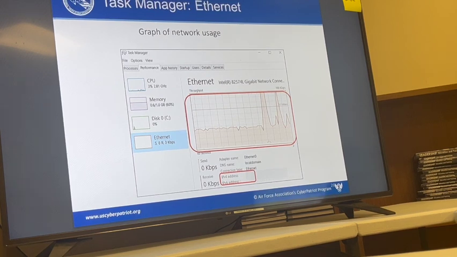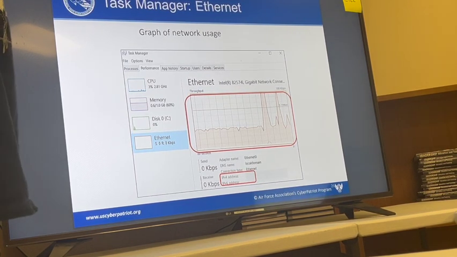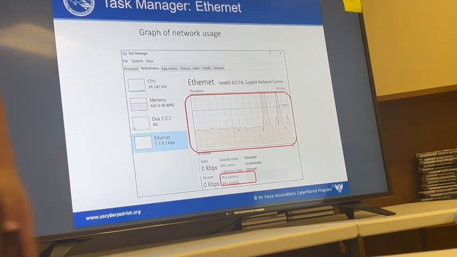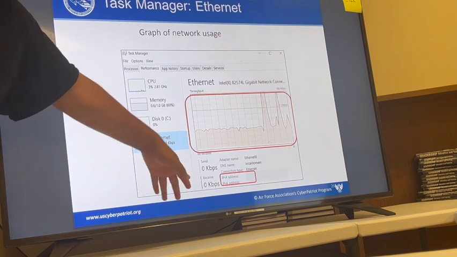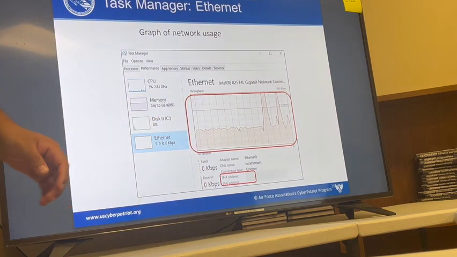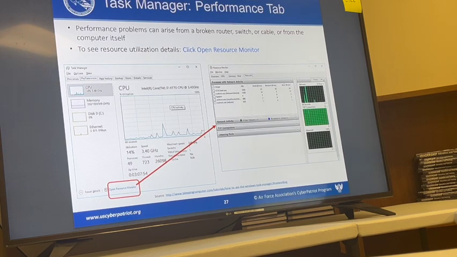The Ethernet is a graph of the network usage, so you can see what's connected to your personal Wi-Fi. So you can stop that. Down here, you can see what's receiving and what's sending, as well as your personal IP address for V4 and V6.